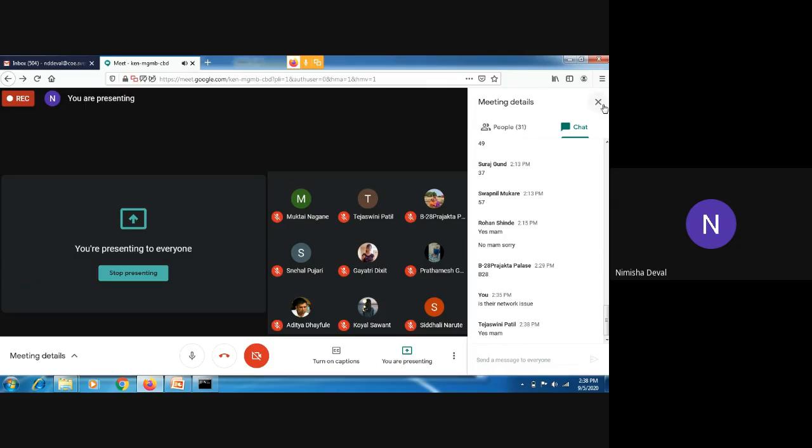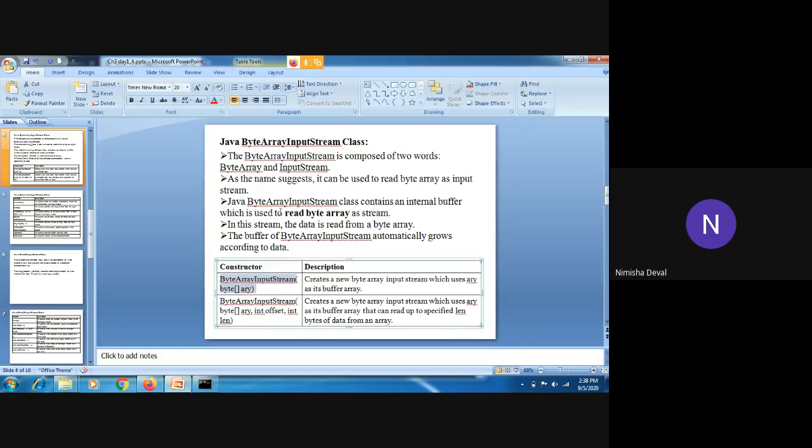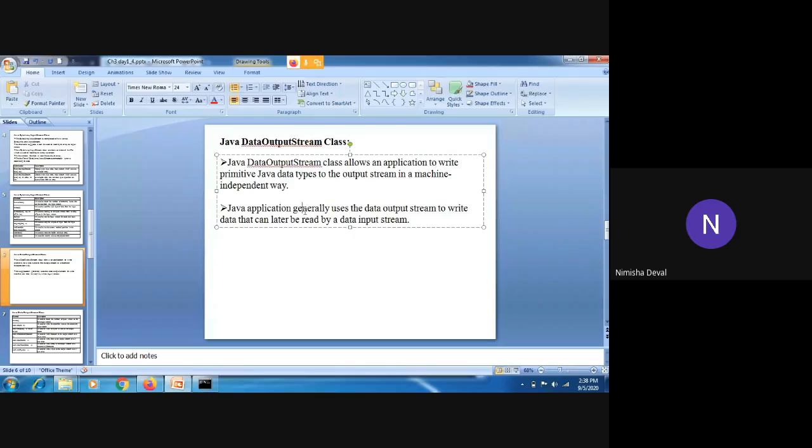Okay, so we will move towards the next part. We have covered these two, byte array output stream and input stream. Now we will move towards the next part, data output stream. Okay, this is also one class. This class allows an application to write primitive Java data types to the output stream in a machine independent way. What is the machine independent way?